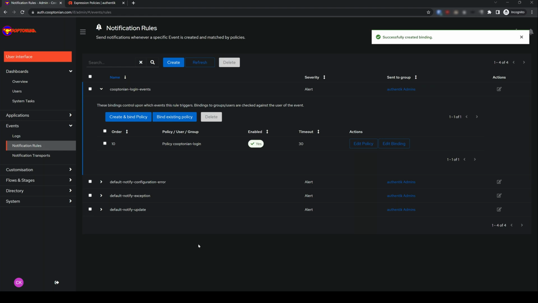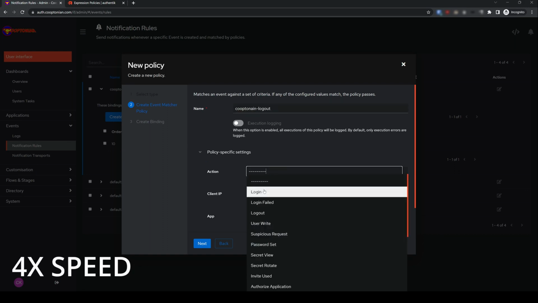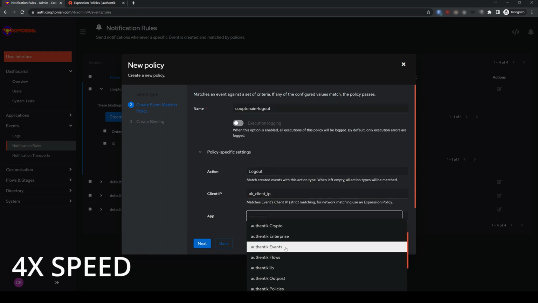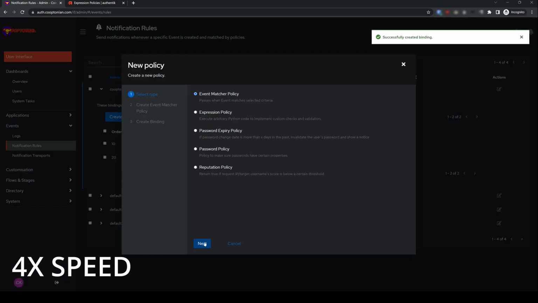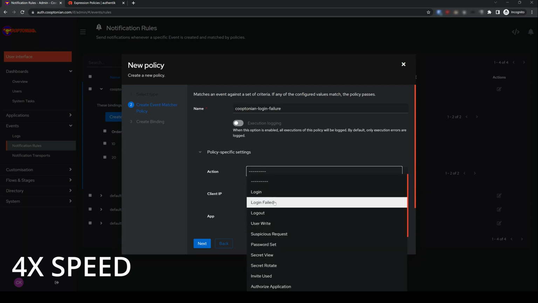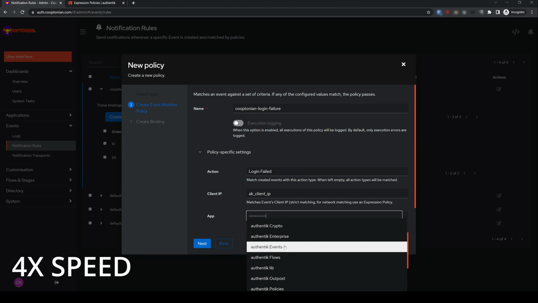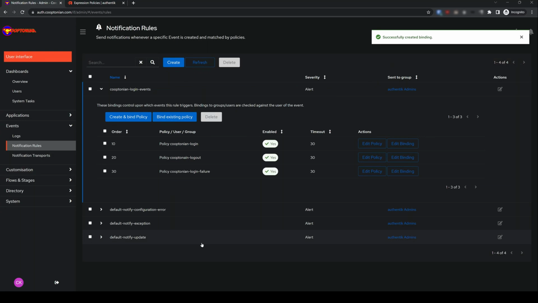Since I'm trying to receive notifications for all things login related, I'll repeat these steps for logouts and failures as well. So, do what you need for your situation. Now that all policies are created and bound, time to log out and test it out.